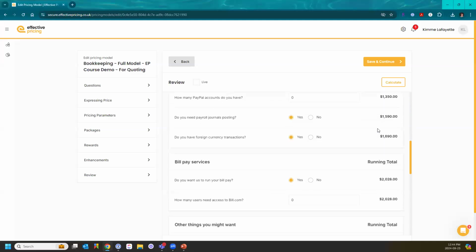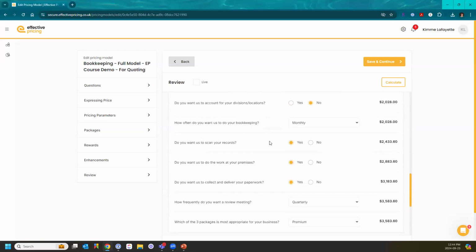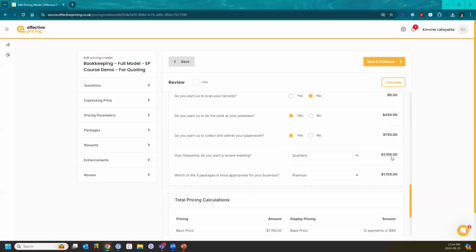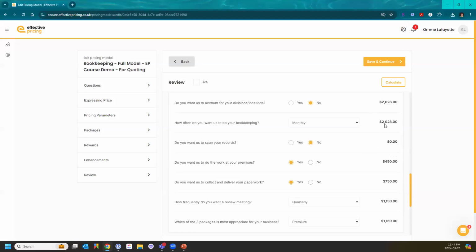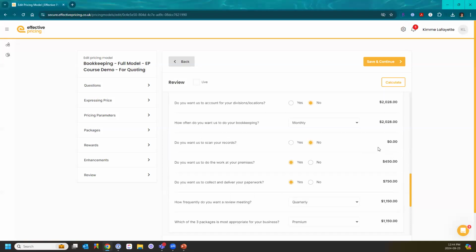I see that my price is adding. But remember, I said I want to test every one of my questions at least once. So for this one, do you want us to scan your records? Let's say the customer says no. And I click calculate, my price has now gone to 0 and it has started recalculating from the next question at $450. So now my price was building. It was $2,028. Now my final price is $1,150. If you see that, it is typically an incorrect multiplication problem.